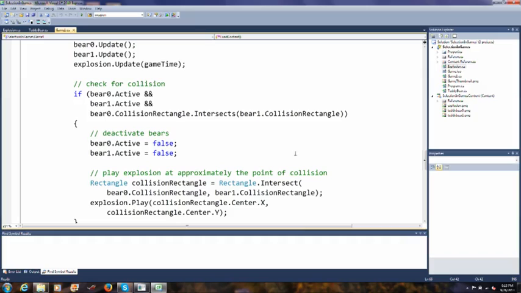here's where we're doing that collision detection. Now, both teddy bears expose a property called active. So this property is true if the teddy bear is active and false if the teddy bear is not. And this is a fairly common pattern you'll see in game development where we activate and deactivate particular objects. So we only want to check for a collision if both bears are active.